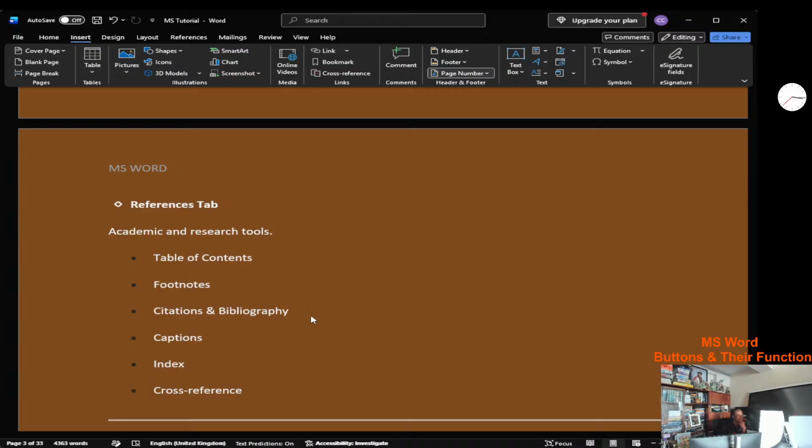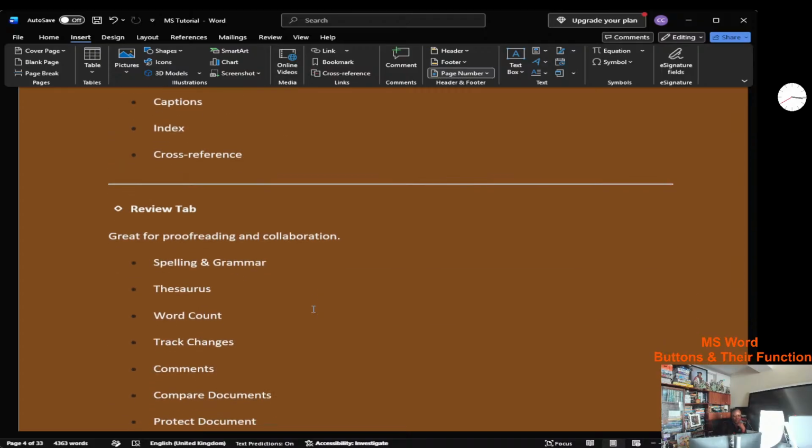So if I want to officially add a page number, I will just go and click on the pagination. I want to add a page number. So I'll click on this page number now. It will give me options: do I want it on the top? Do I want it at the bottom of the page? Do I want it at the margin? You know where the margins are. Do you want it at the current position where it has been? So you choose where you want it to be.